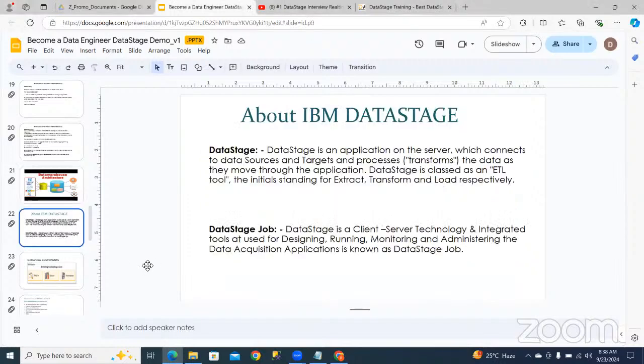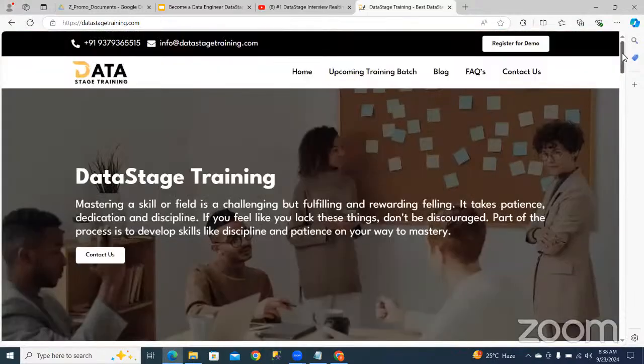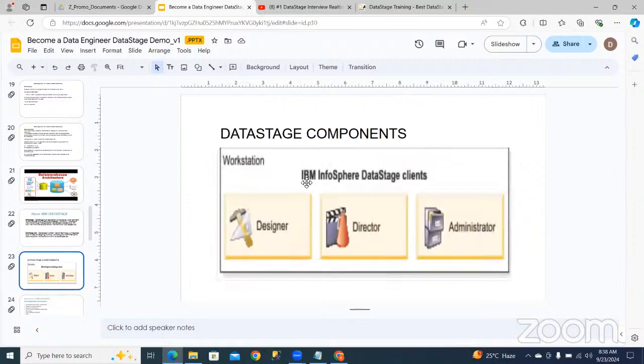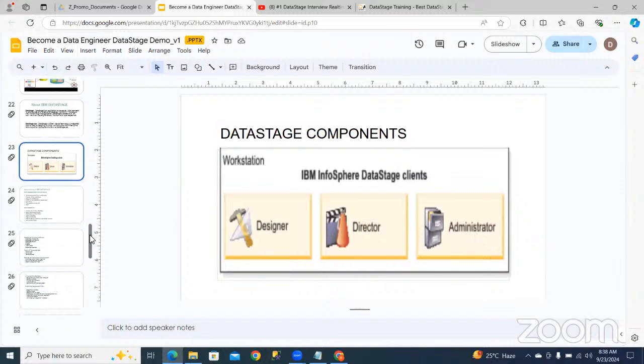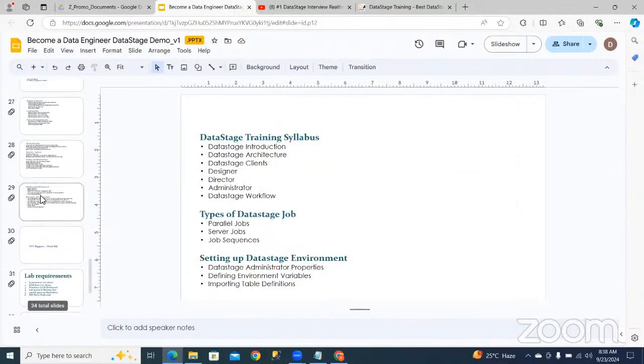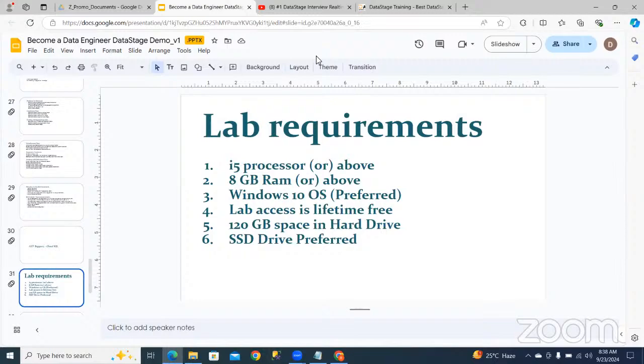Right. So DataStage is a tool that moves data from one place to another. You can see the curriculum at datastagetraining.com. This is our website. You can go through it for the course curriculum details and all. I'll be covering these three client components in the training: designer, development activity, support, and administration. So this is the curriculum, and you can refer to it here.